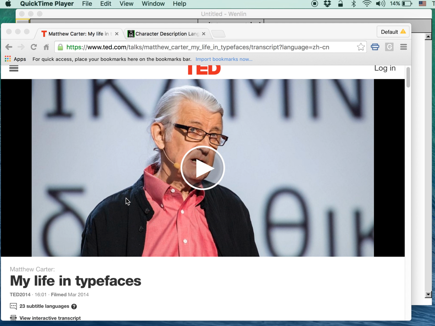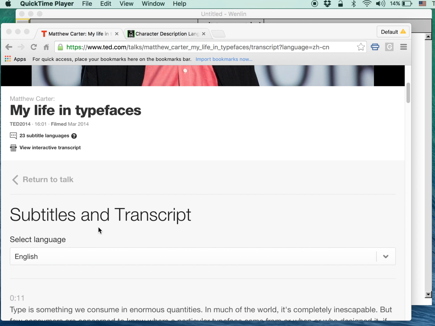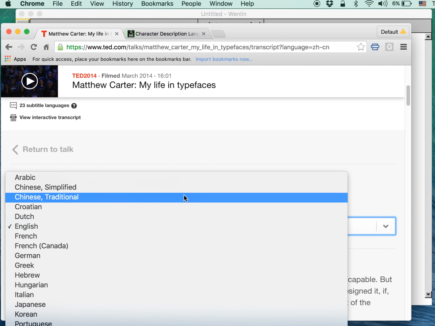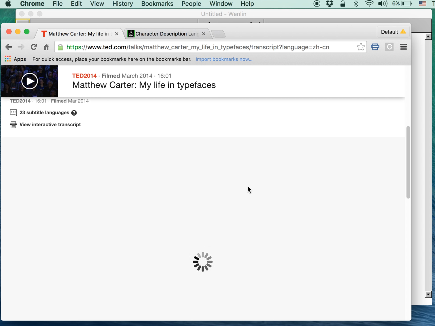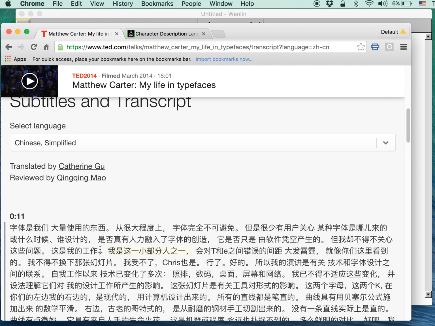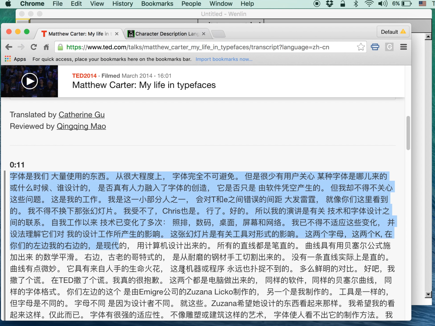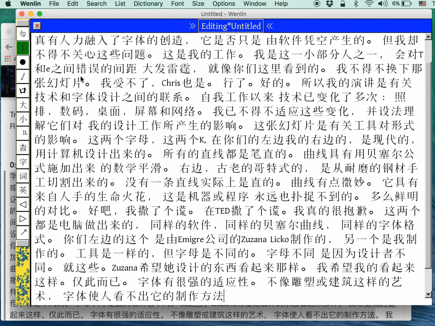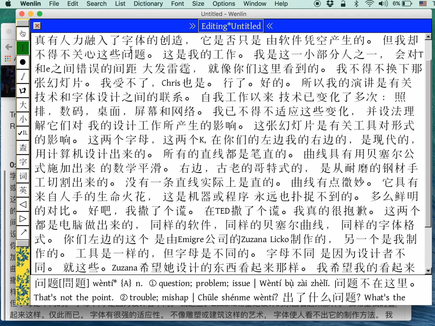What's fun about the TED Talks is that you can scroll down and you can see subtitles and transcripts. Tom has pointed this out to us in a previous demo. I'm going to select Chinese Simplified Text for our purposes, and I'm going to select a section of the text. Copy, bring it into Wenlin and say paste. I can now turn on the instant lookup feature inside Wenlin and scroll over the text and study it further.